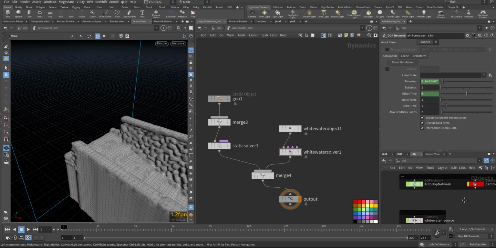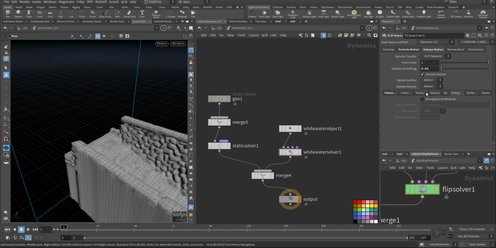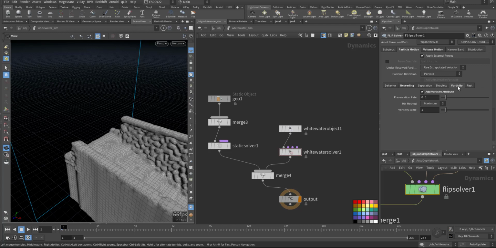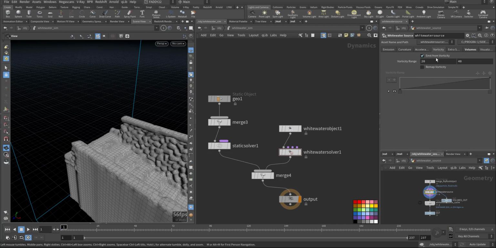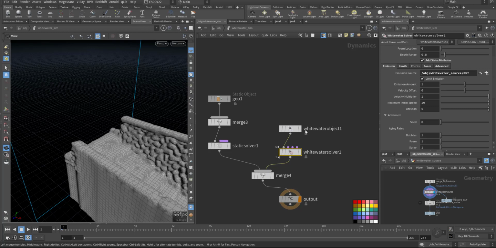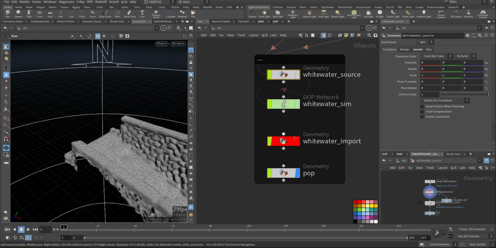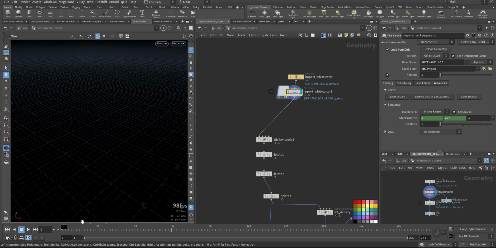One thing in particular, you need to make sure in the flip solver previously that the vorticity you activated, so you will have that attribute. So when you do the white water sourcing, you have the vorticity already, you have the attribute, so it can be calculated, otherwise it won't see it. So this is very important. After that, I run the simulation and I save it. Let's have a look.